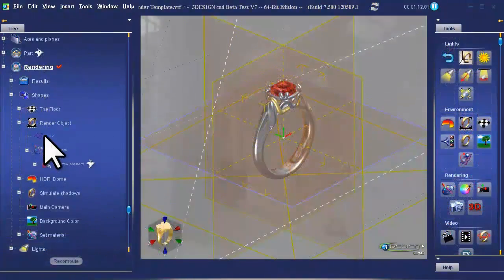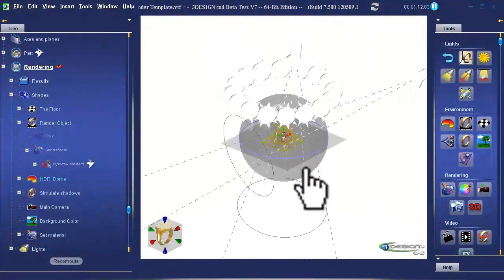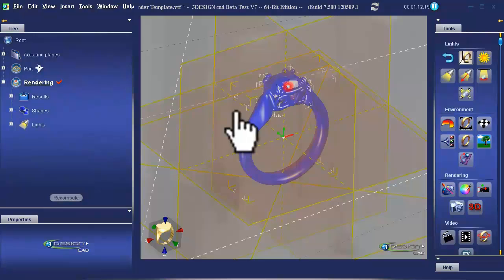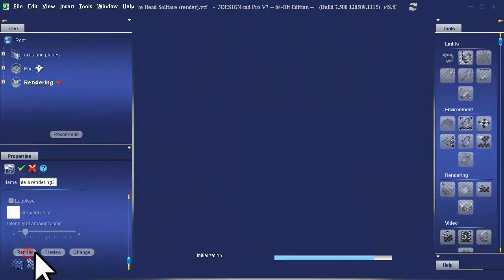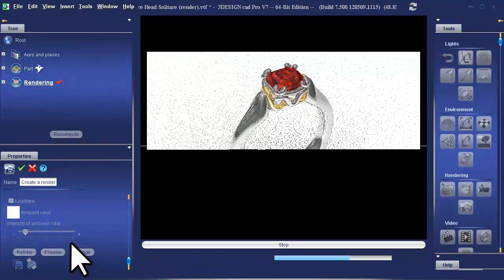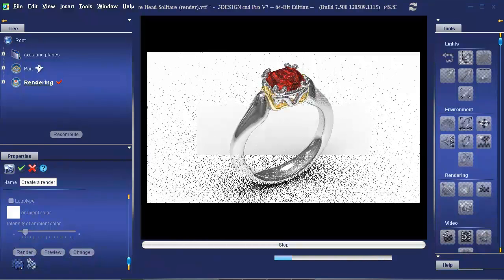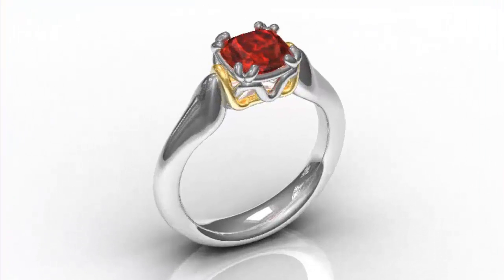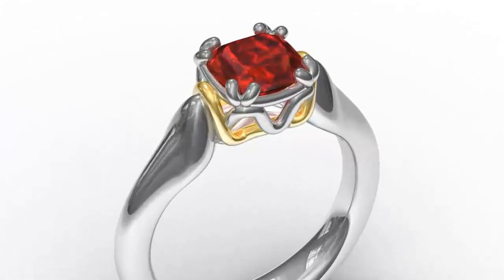Following up on the evolutions of the rendering engine seen in 3DESIGN CAD version 7, we've created a whole new host of materials to be used in your photorealistic product visualization. Additionally, new rendering environments and new templates have been added to aid in the creation of top quality photorealistic renderings.